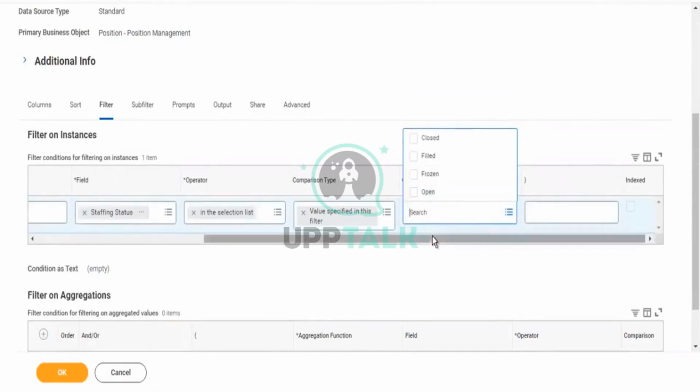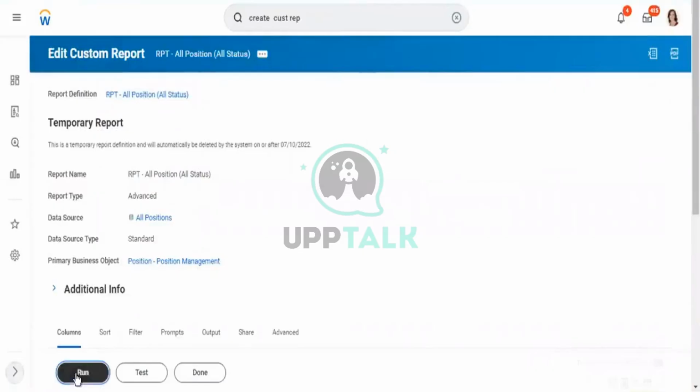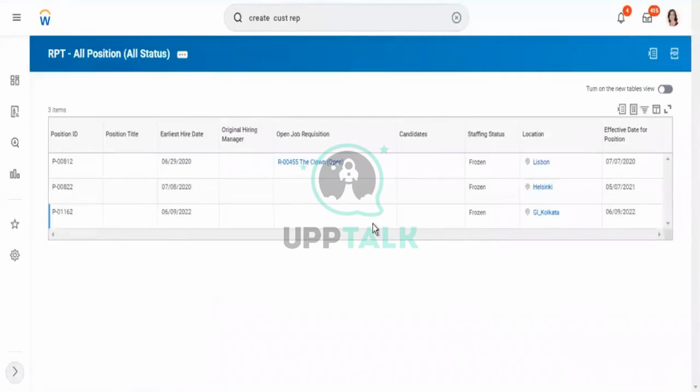Filter with any status that you want to have. Let's say I want to look for frozen positions, how many positions are there? We have a few frozen positions. Similarly, you can play around with what status you want and create a report in that scenario. That's fair enough. Creating a report is not the typical thing; identifying the source, identifying the business object matters here.